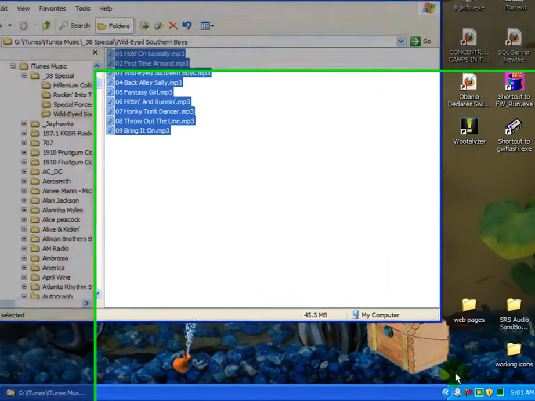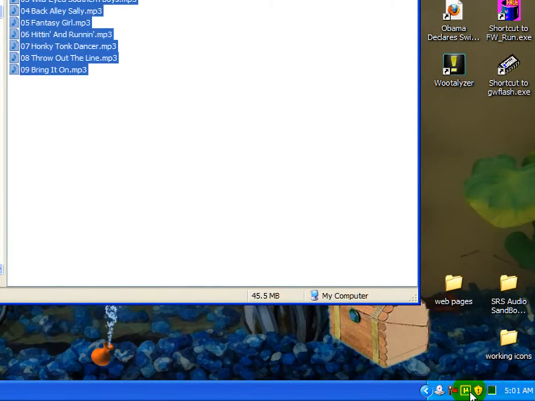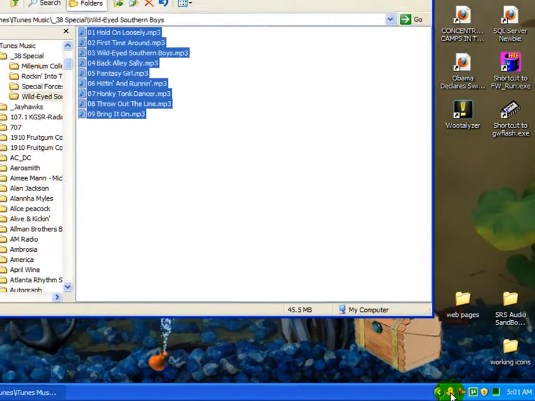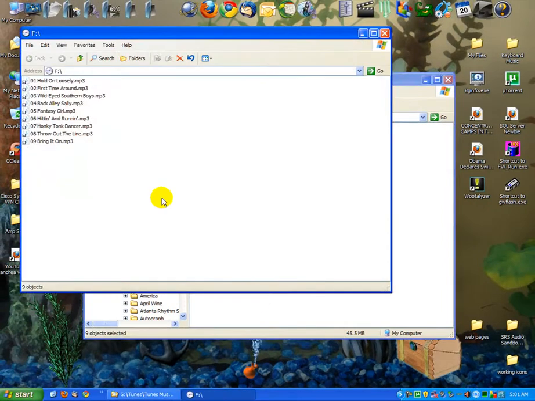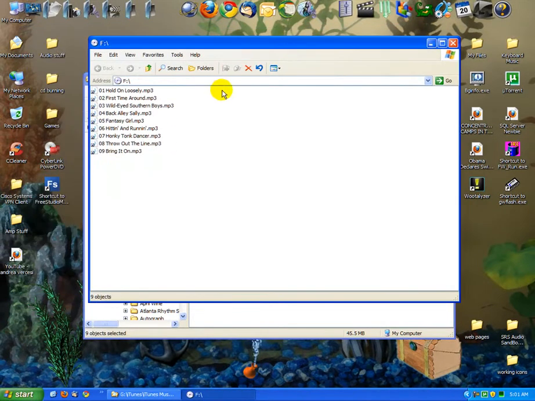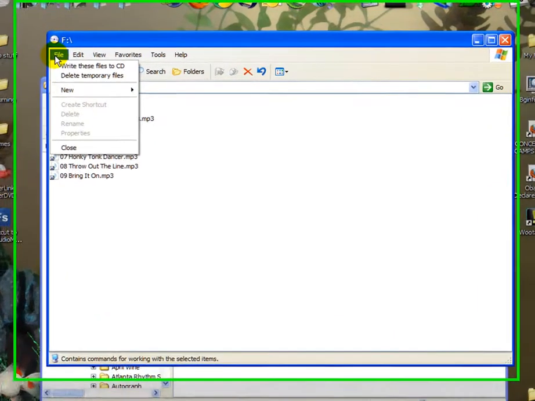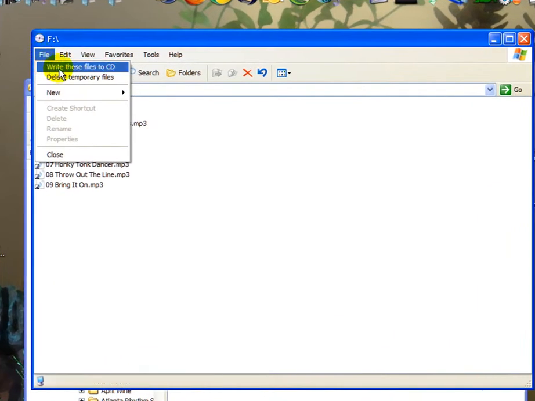Alright, once that's done, down here by your clock on the bottom right, you'll see this little icon. Looks like a CD player with a CD sticking out of it. If you double click it, you'll get this. And just left click File, and left click Write These Files to CD.